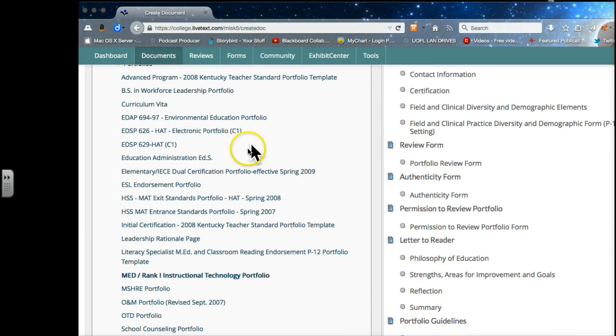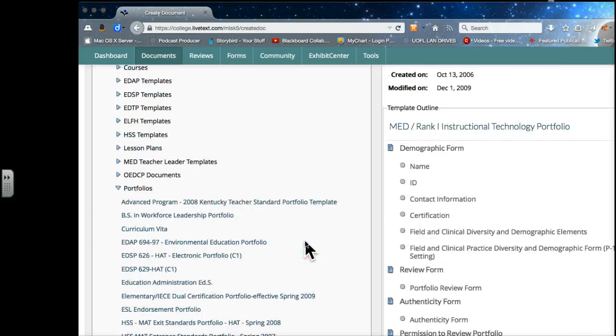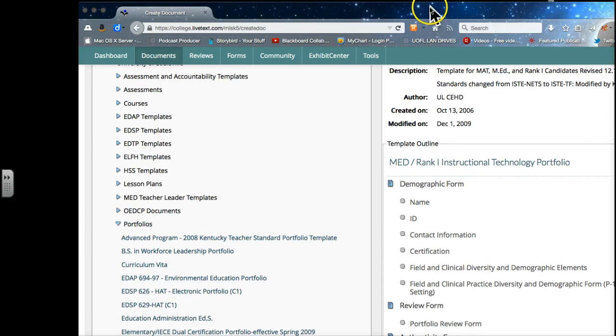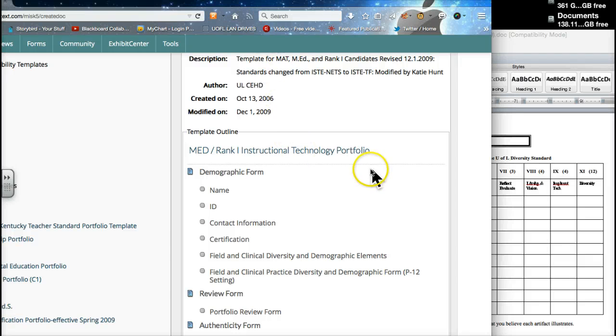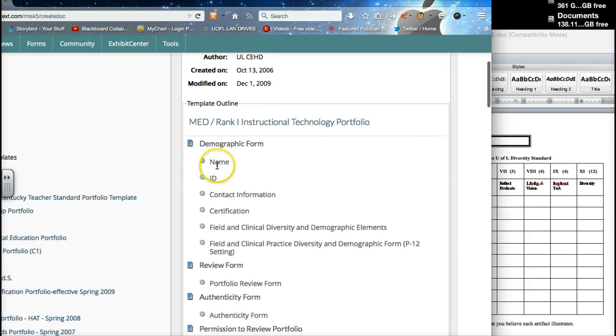Don't know why it threw me back up there. Here it is. Sorry, it opened over here. My bad. So as you can see, there's just some demographic stuff that you need to put in.